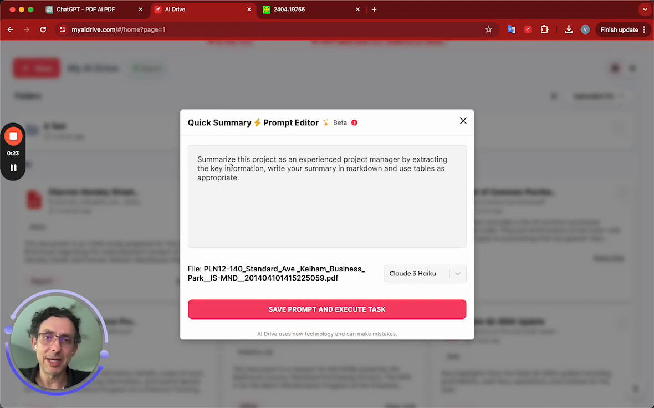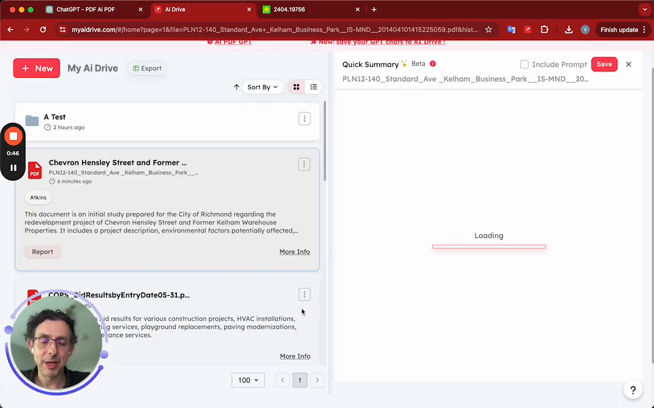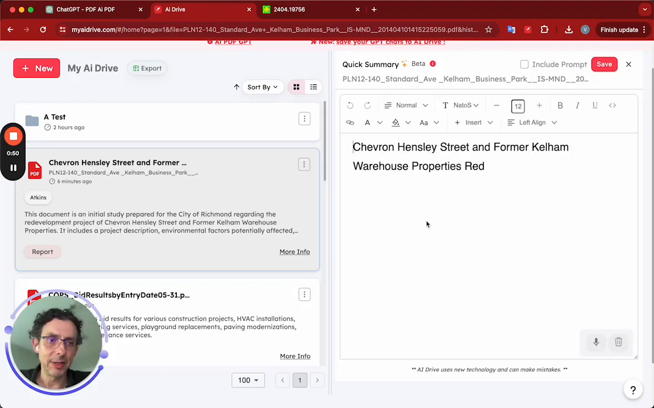that I wrote that says, summarize this project as an experienced project manager, extracting key information, write your summary in markdown, which allows it to basically put things like bold and different types of heading, and use tables as appropriate, right? So I want to open up for the AI to actually use tables here, and I'll show you what we're going to do with that. So you can save the prompt and run the task, and AI is doing this right now.